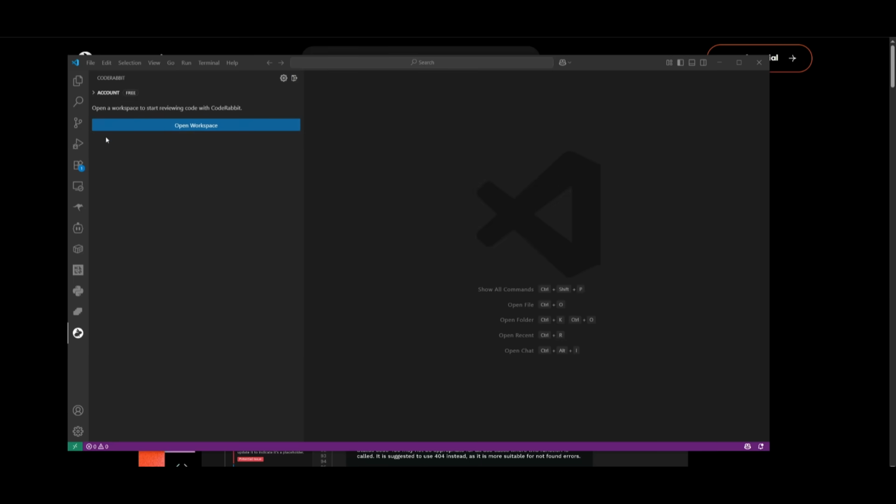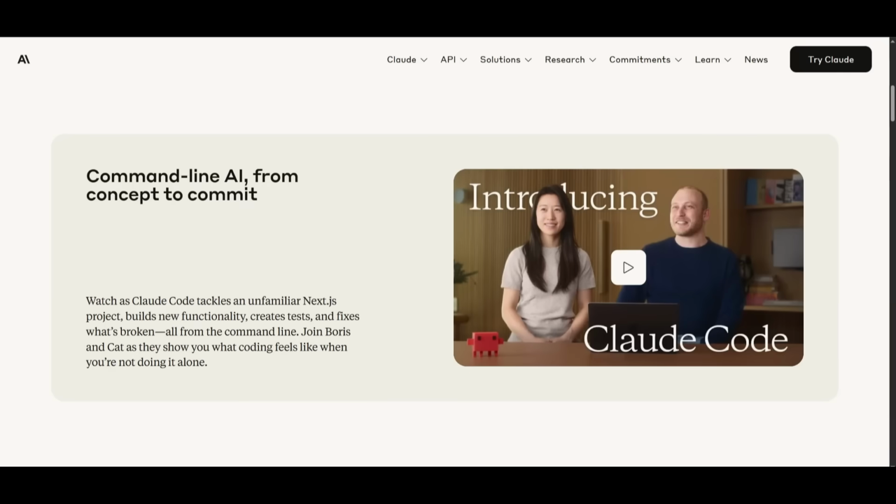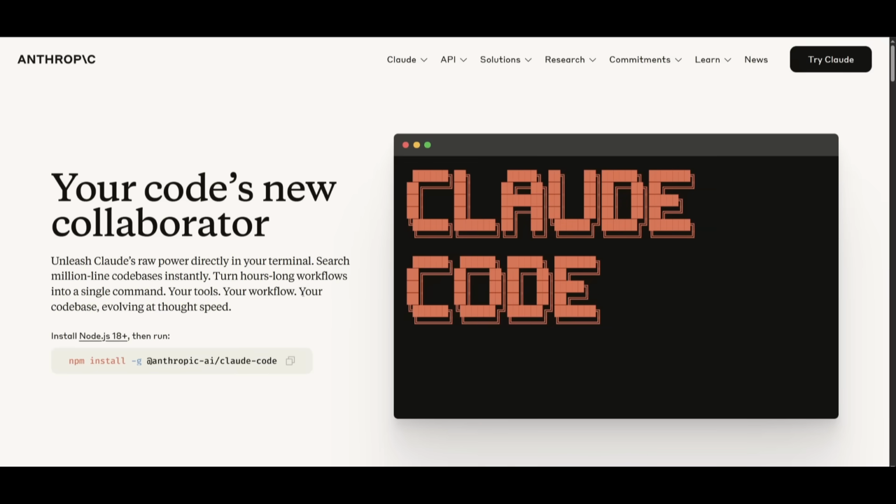After installing, I want you to go ahead and create an account completely for free, and then you can go ahead and open up your workspace to start reviewing code with CodeRabbit. But then we're going to have it integrated with Claude Code, which is where after you create an account with CodeRabbit, you can then install the other prerequisite, which is obviously having Claude Code installed. And to do so, you simply just need to have Node.js 18 or above, and then run the following npm install command within your terminal.